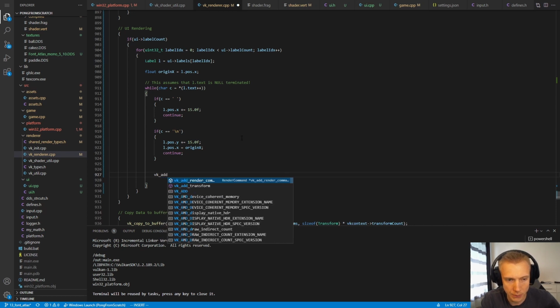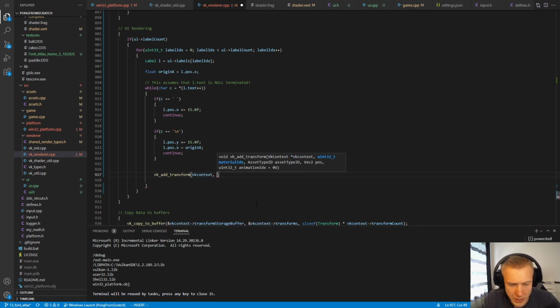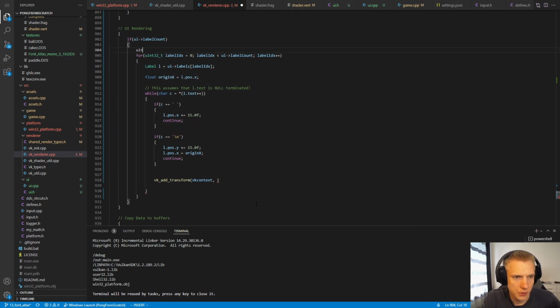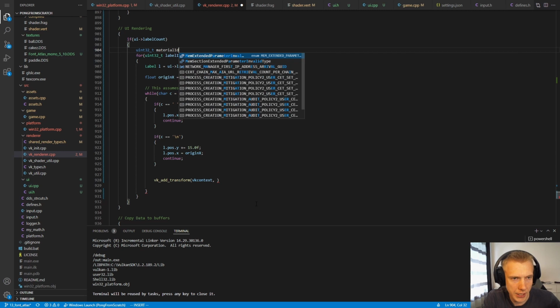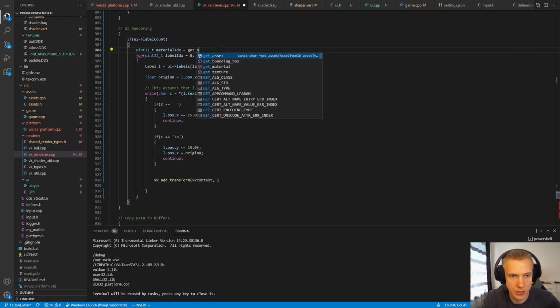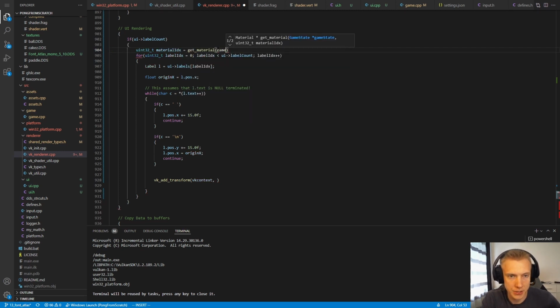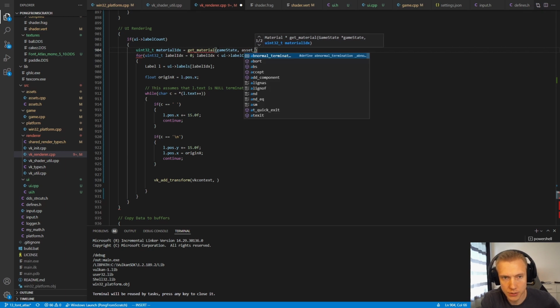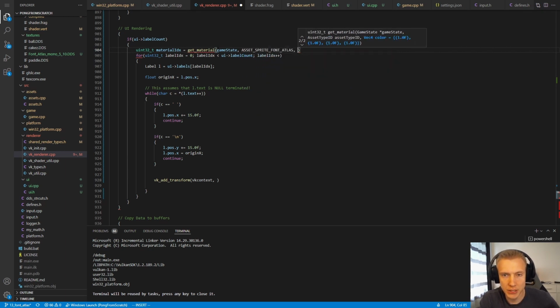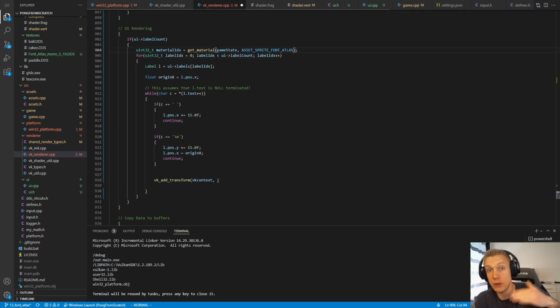VK add transform. We need a VK context. Next, we need a material index, and that is based on, let me see, uint32_t. Let's get a material index. uint32_t material index. We get that by calling get material based on, I guess, the game state, based on the asset, right, font atlas. And what color? White by default is fine. We could also choose a different color. We can now also supply a color to the labels if you want to, right? Take that as an opportunity to make the labels colored if you want to.